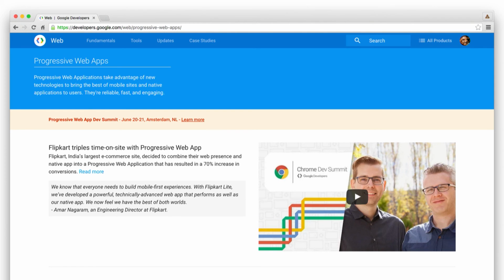So last year, Alex Russell, from the Google Chrome team, wrote this blog post about certain traits of resilient apps. And since then, Google has coined this as progressive apps. And if you watched Google I/O last week, this was a huge topic for their web developer track.